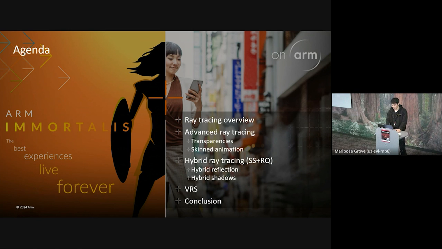During this talk, most of our suggestions will be focused on ARM Mali and ARM Immortalis mobile GPUs, but most of our suggestions will apply to other mobile GPUs and to all GPUs in general.